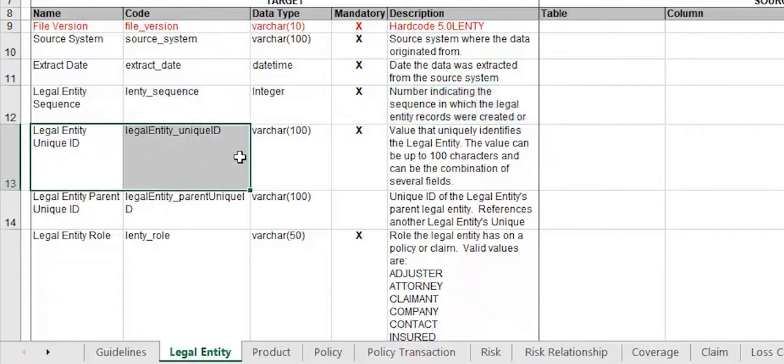The next row is the legal entity unique ID. Unique IDs are found in most every file. These unique IDs are our primary and foreign keys throughout the entire system. To accommodate many systems, this is a 100-character field. You can use it as a combination of values. For example, if you don't have a unique ID for insured, you can use a combination of their address, date of birth, or something else.